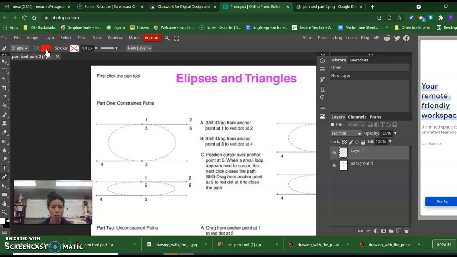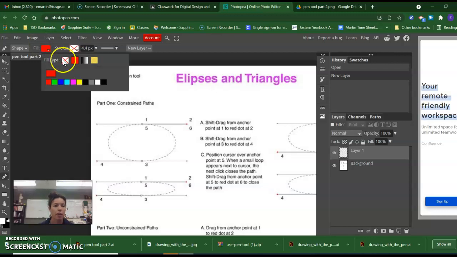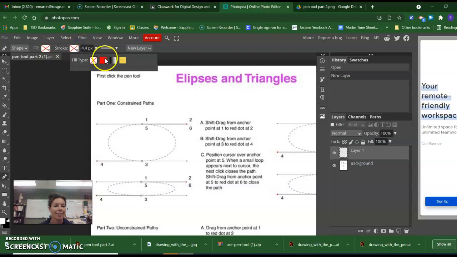I'm sorry, that's 100% backwards. Oh my. Fill none, stroke solid. Whew, that's a little too crazy in Mrs. Martin's head. There we go. All right, stroke solid, fill none.